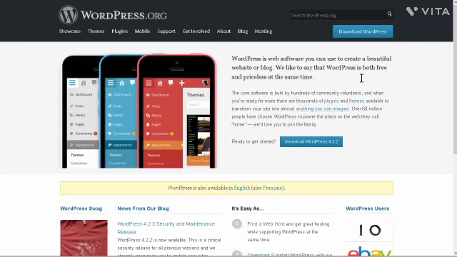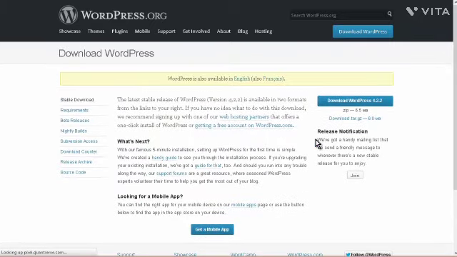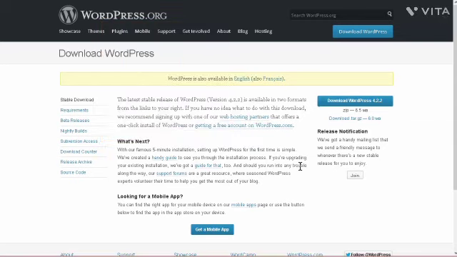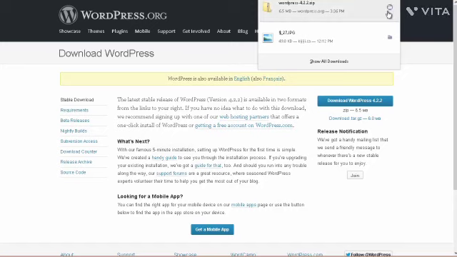Okay, so what we want to do, go to wordpress.org, and then download the newest version. So just click here, and then we're going to download the zip. And download. Okay, so that's downloaded. So I can go and look at this in my download folder just by clicking on this here.